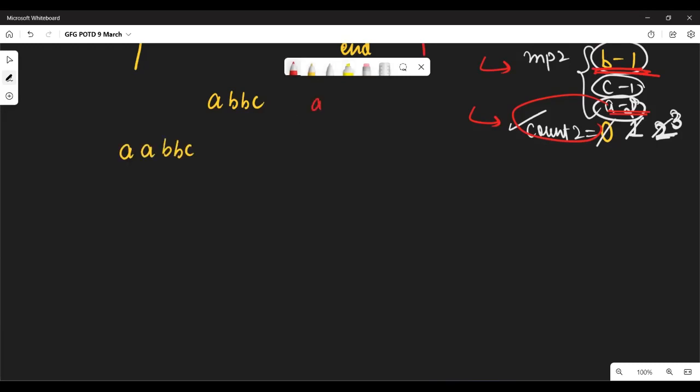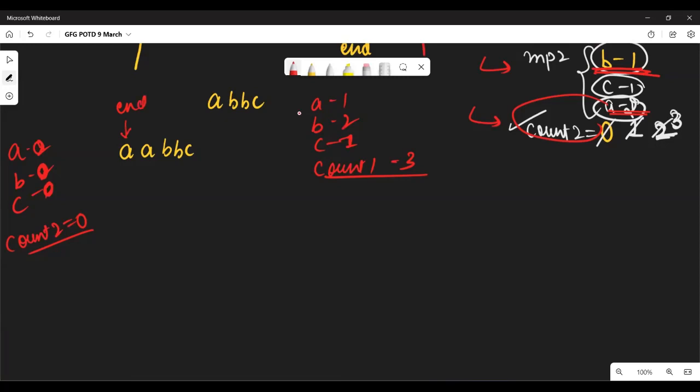So here the count of a is 1, b is 2, c is 1, count 1 is already equal to 3. So here a is 2, b is 2, c is 1, and count 2 is 0 initially. Now we will move the end pointer, a's frequency will become 1. So a is achieved, whatever we want, a required 1, a is 1, count 2 will become 1.